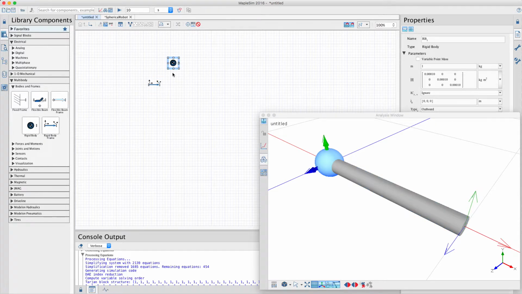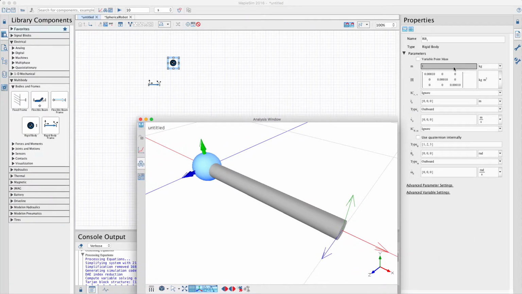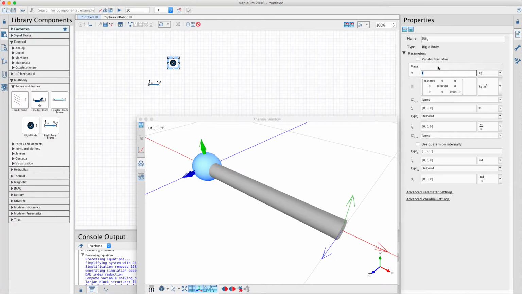I can drag on a rigid body component. This has a particular mass and inertia matrix. You can see here on the right hand side of the window, I see the parameters for this particular component, and you can also see that there are units associated with these parameters. So here it's saying this rigid body has a mass of 1 kilogram, and this is its inertia matrix, rotational inertia, as well as the initial conditions for this particular rigid body.